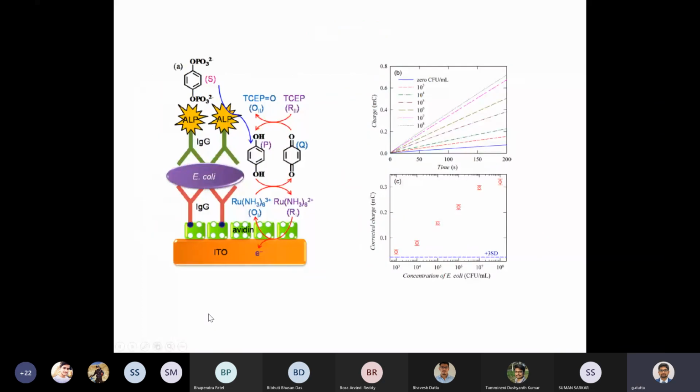See, E. coli can be detected like our sandwich method on the ITO electrode. You can see on the left hand side, on the ITO, like the avidin biotin method, we can immobilize a primary antibody. After that, you can drop your water sample. If the water contains E. coli, then it will bind on the antibody. Then you can use another antibody, a secondary antibody conjugated with an enzyme, that is ALP. ALP is alkaline phosphatase, which can react with the substrate.